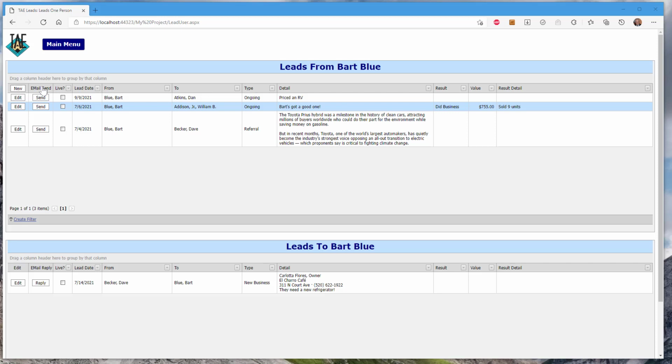The fields in each table are the same. Lead date, the date the lead was created, who it's from, who it's to, the type of lead, which includes referrals, ongoing, and new business are the choices. The detail of the lead, which again can be as much text as you wish. The field will expand to include all the text. The result, again, there are several choices. The dollar value of the lead, that's optional to fill in.